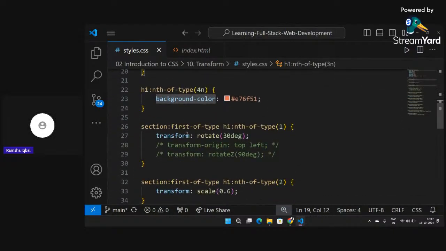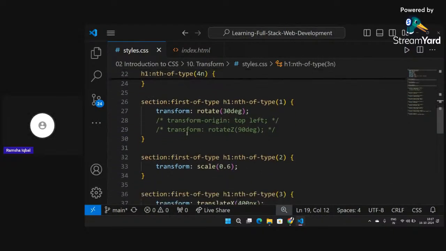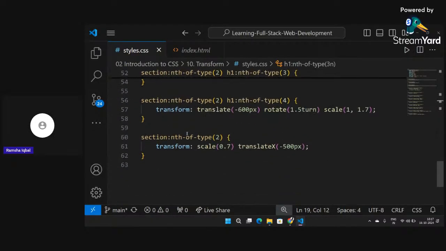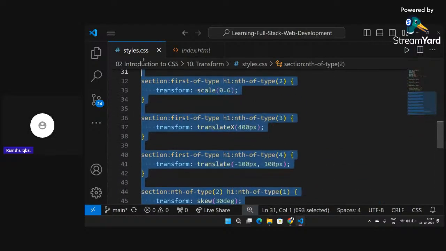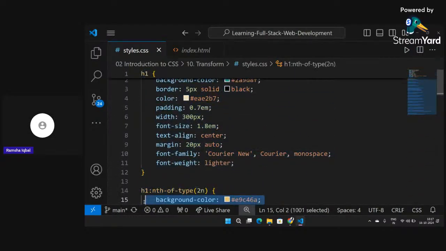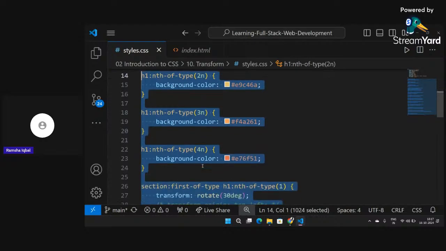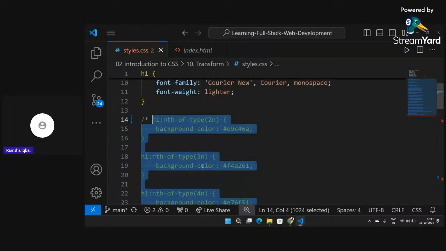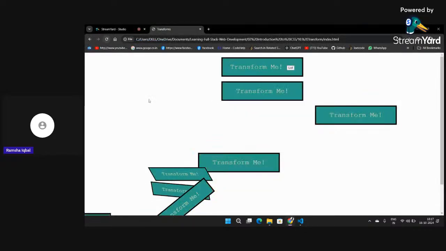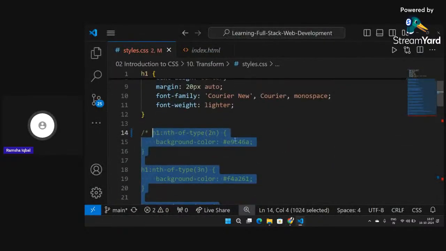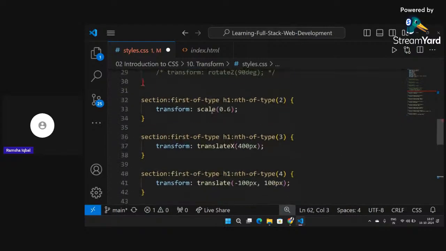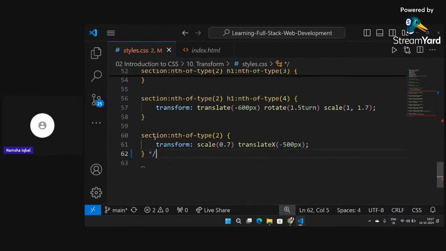Nth of type section, first of type, transform, rotate 30 degrees, then h1 2. For now, what have I done? I have removed everything, each and every portion from here. Let me just comment all of these things for simplicity.